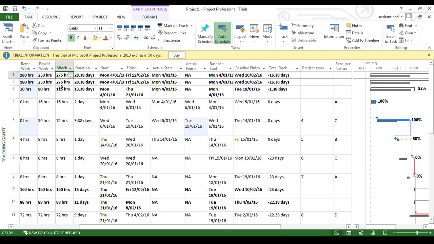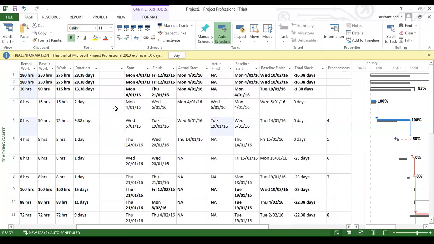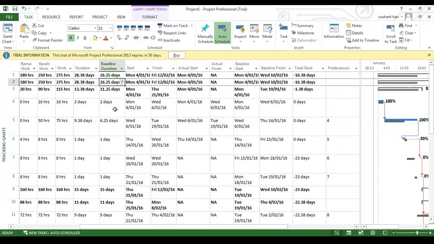Now duration is there. Now you add that column, baseline duration. I just add it, one second. I can just add it anywhere, or just for comparison, you add it next to duration. That's all, so that you can easily compare. Now you can see that for task 5, your initially planned duration was 6.25 days, but now you have taken 9.38 days.